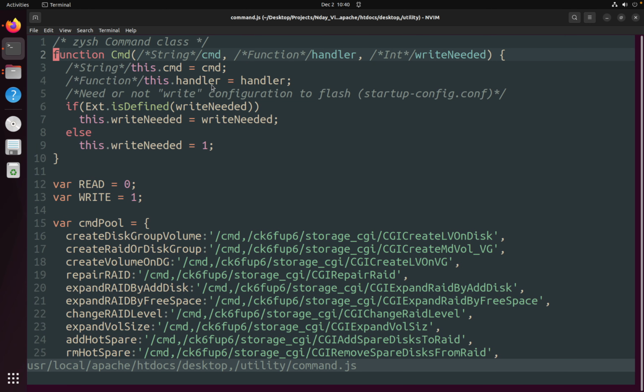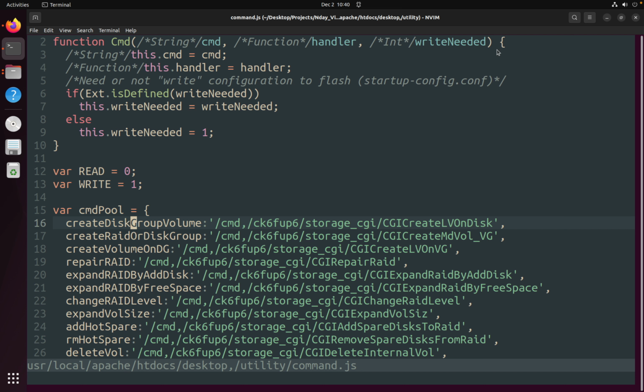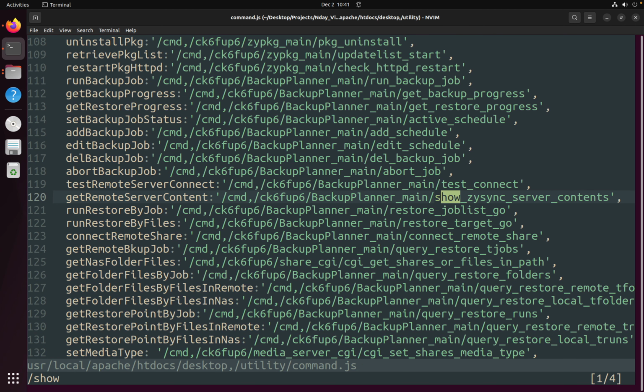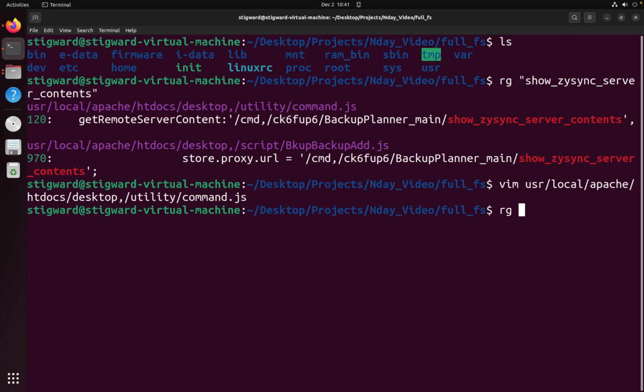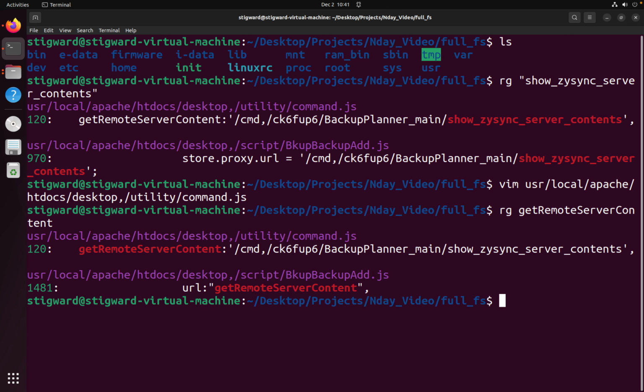We can see the actual command function. We get the incoming command, which I suppose is one of these, and then the function handler, and then if a write is needed. So what we can do based on this is we'll go back and find this, and we see that the associated command is get remote server content. And so let's go ahead and ripgrep for get remote server content. And we can see one here is the same reference that we previously saw, but we can also see that it's being used as a URL in this backup add.js. So let's check this out as well.